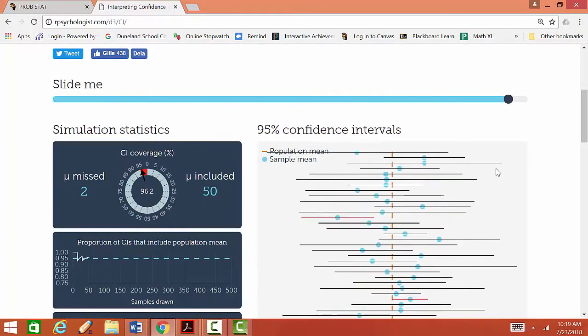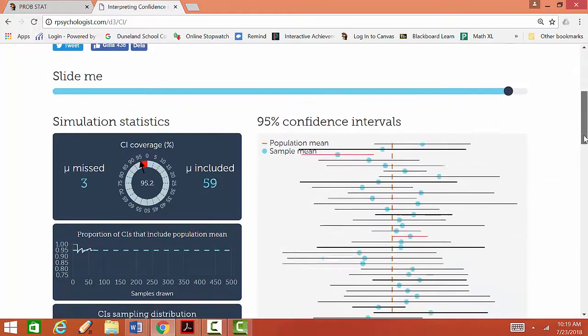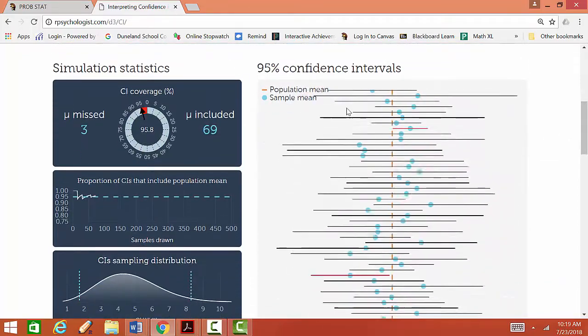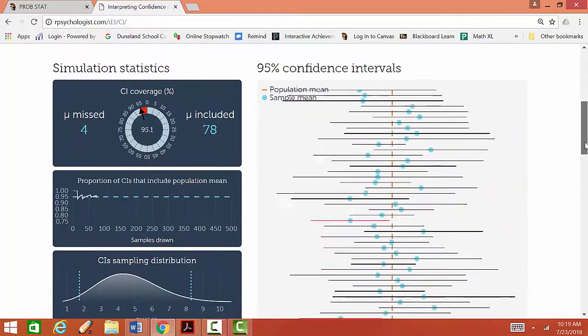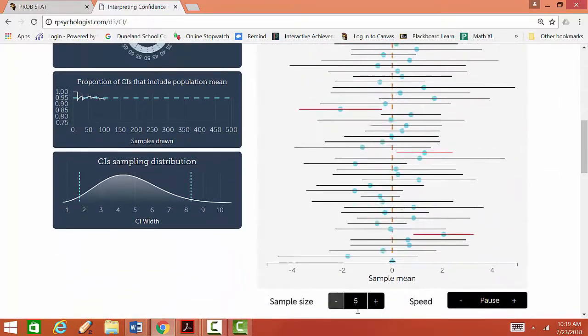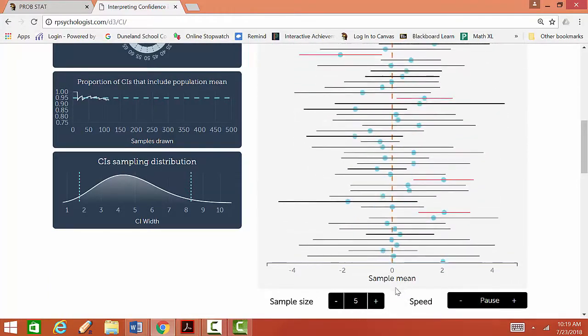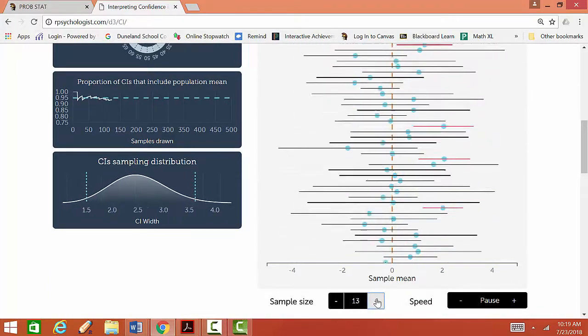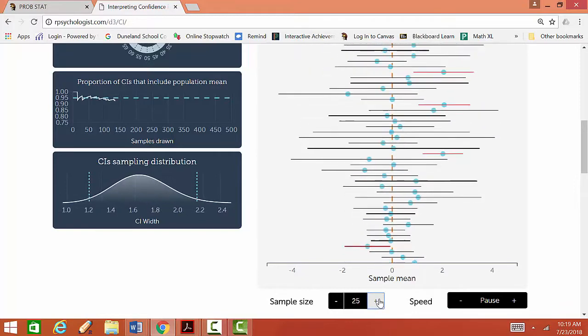So let's say we want to keep our 95% confidence. If we want to keep our 95% confidence, but we do want smaller margin of error, what we can do is increase sample size. And there's a cool sample size function. Right now our sample size is 5. So let's increase our sample size to like 30.